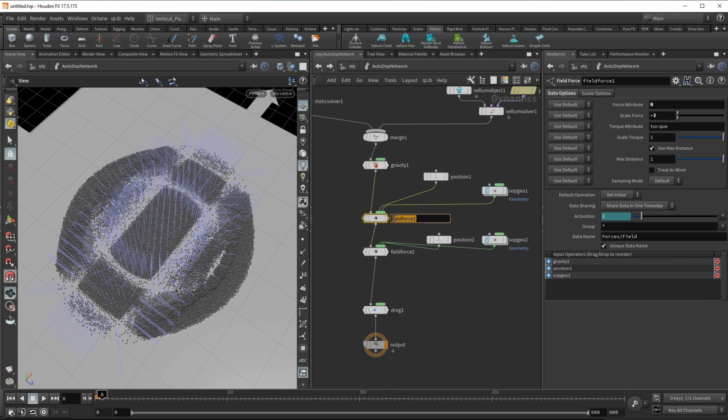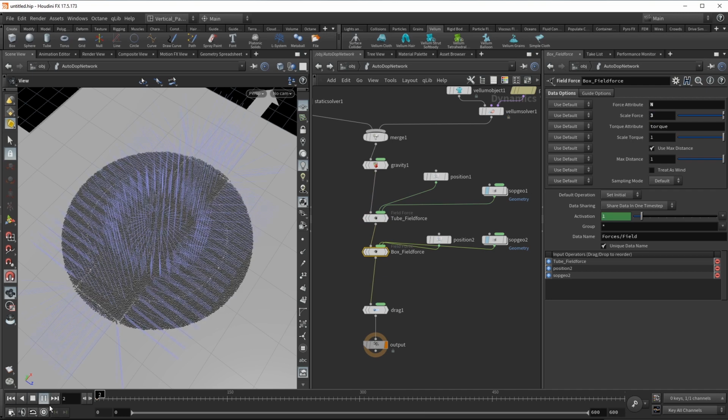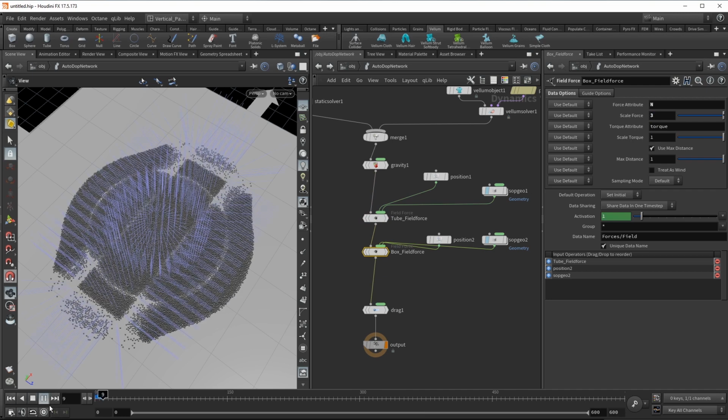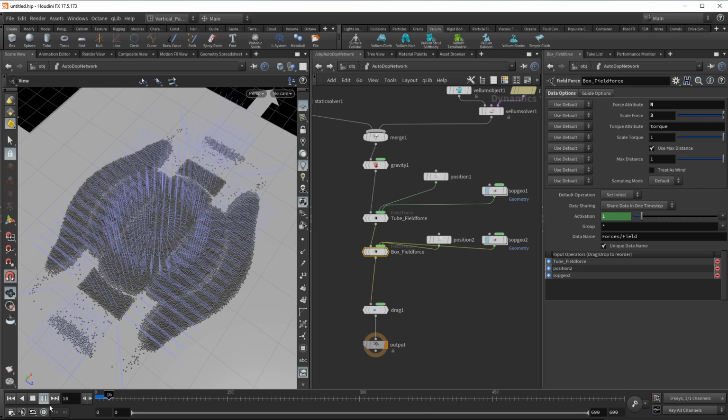So let's also rename this. This should be tube field force. This should be box field force. So if our tube field force scale force will be -3 and our box field force will be, let's say, 3, it may produce interesting results. Alright. Yeah, so something is going on.